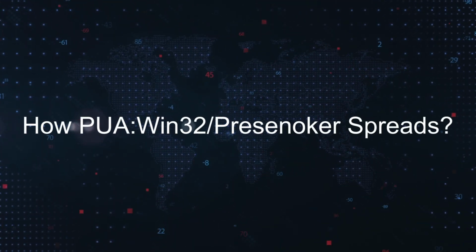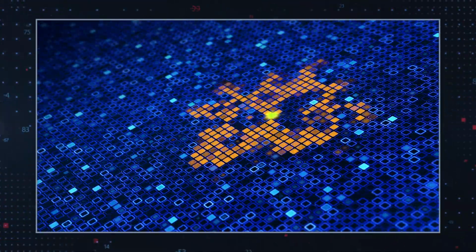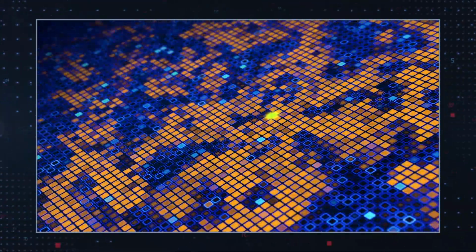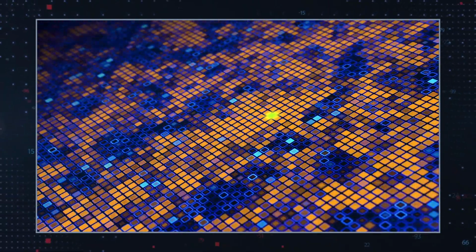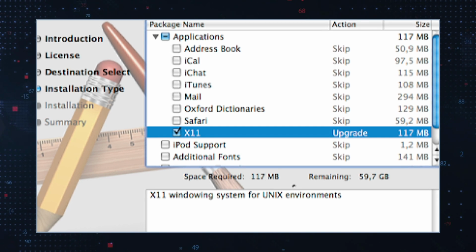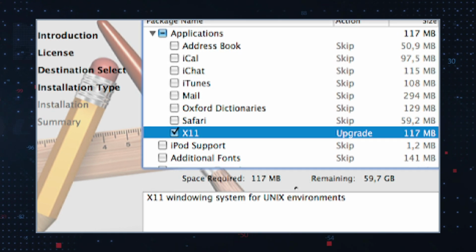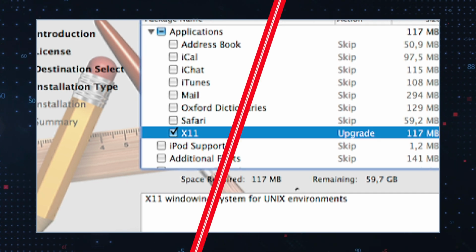How PUA:Win32/Presenoker spreads. Presenoker and similar PUAs often rely on questionable distribution methods to infiltrate devices. Common tactics include bundled software. PUAs are frequently included as optional components in free software installations. Users who skip through installation prompts may unknowingly install Presenoker.